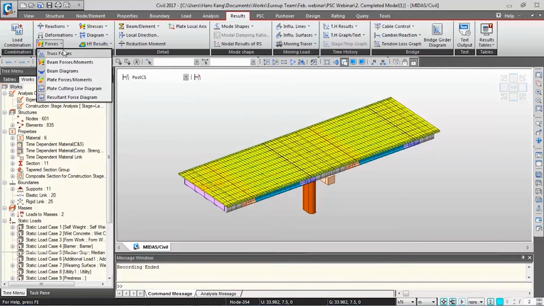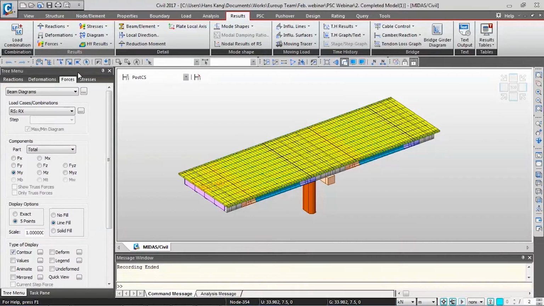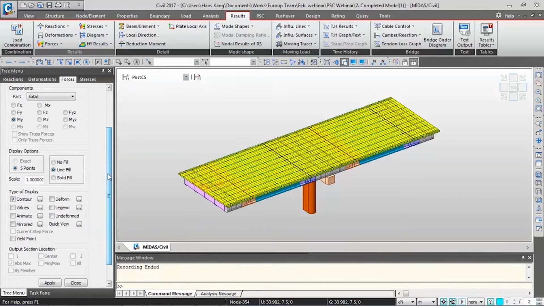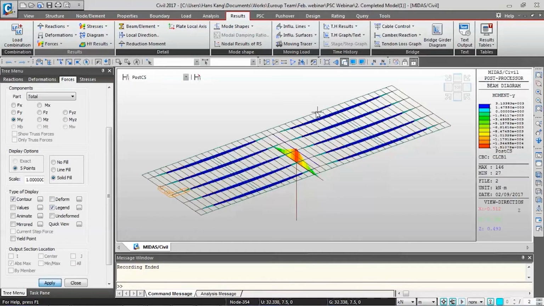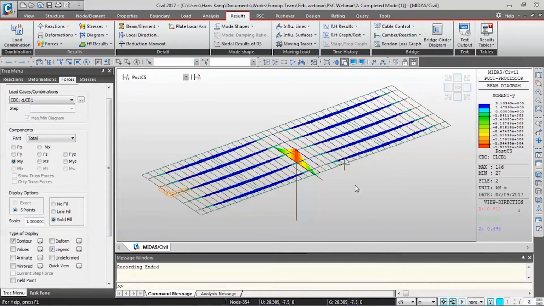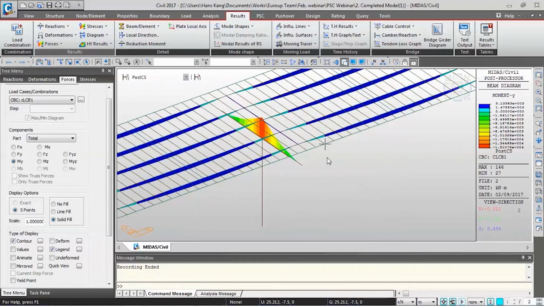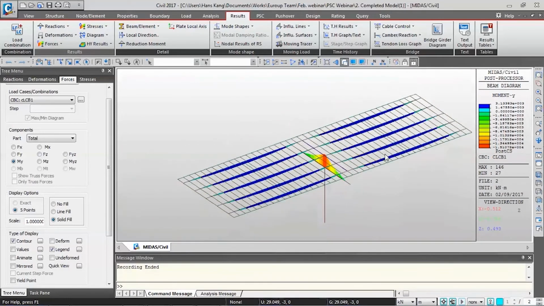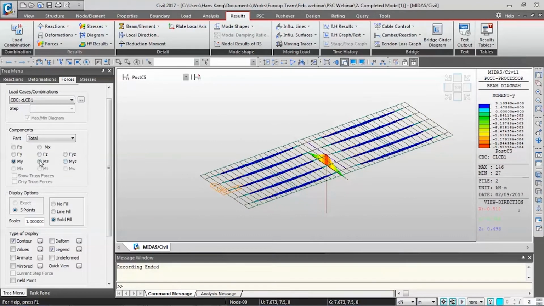The first one is beam forces. I'm going to click the beam diagram and select load combination 1, and we're going to check the moment first. Solid fill and the legend, and click apply. Then you can see the legend and the 3D graphic result. You can check the beam diagram. Not only the moment, the other forces can be checked too, like the shear force.